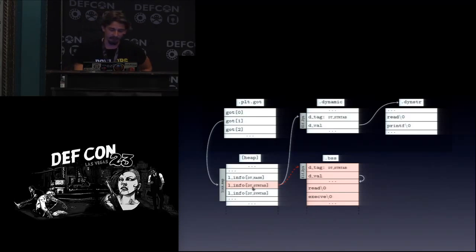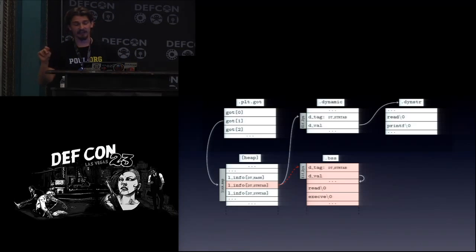We go to the link_info field, and in the entry corresponding to DT_STRTAB, which is the pointer to the dynamic string table, we can change this value and make it point to BSS. We can build a fake dynamic entry, which tricks, again, the dynamic loader into thinking that the dynamic string table is in a memory area that we control. And so we're basically falling back to the first attack we saw.